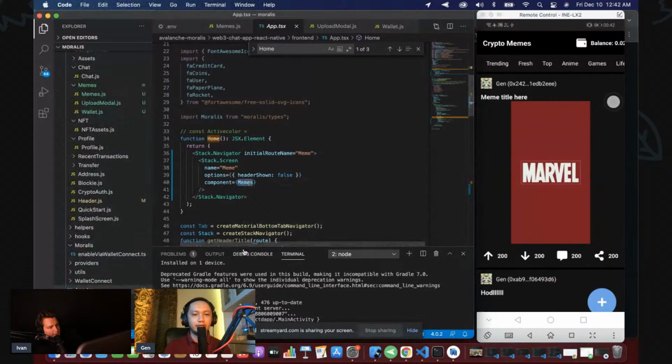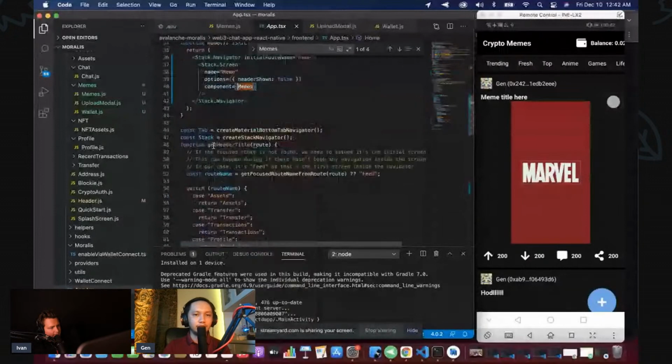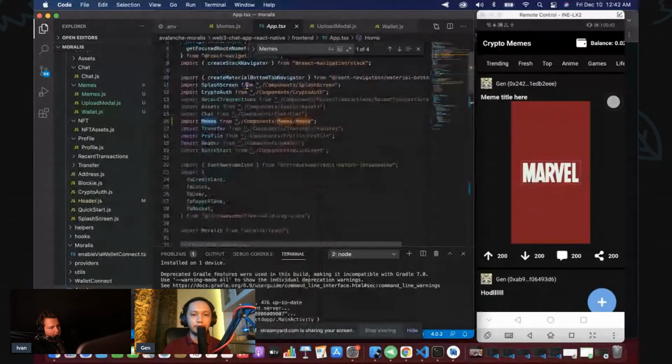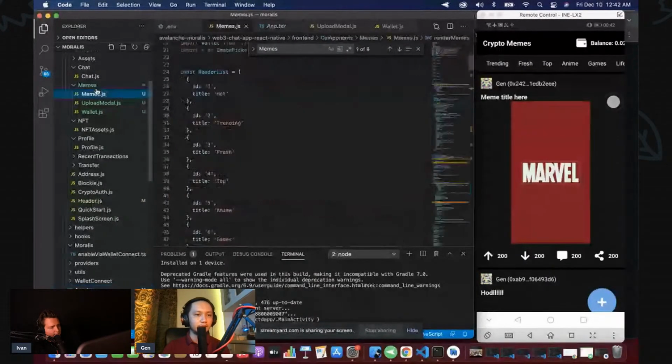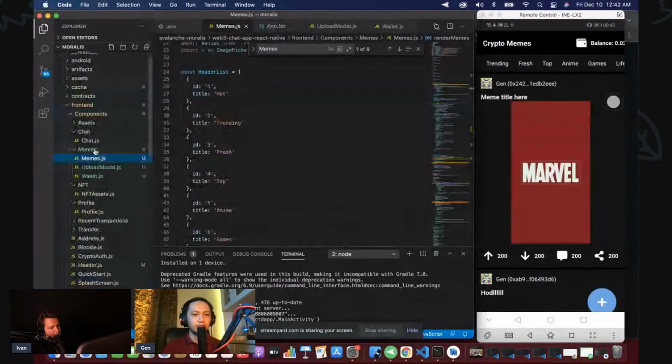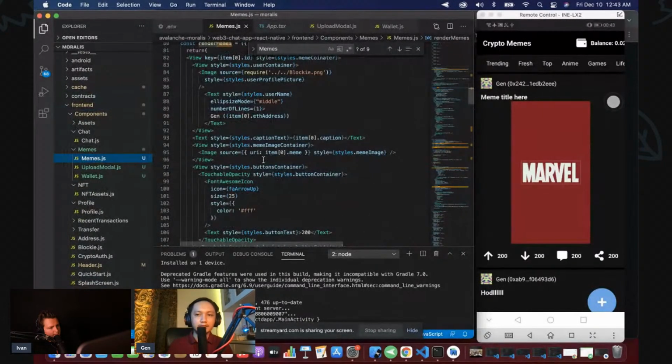So yeah, here in this meme, so that they can see, if we go here, this meme component is actually this. It says components/memes and then memes. So it corresponds to this folder here, going to the memes folder and to this meme file. So that's how you guys can start creating your own folders and your own screens.